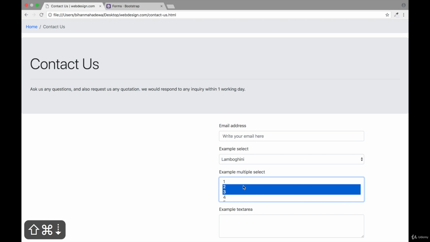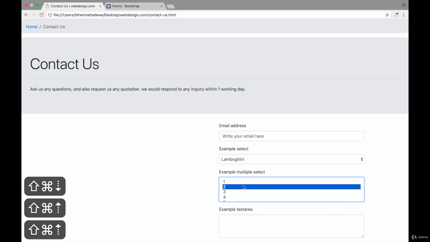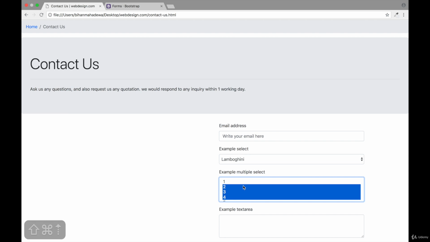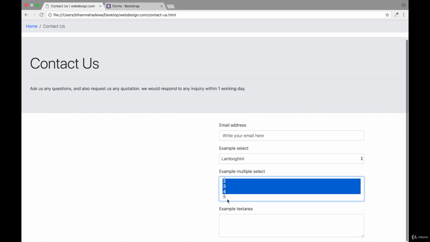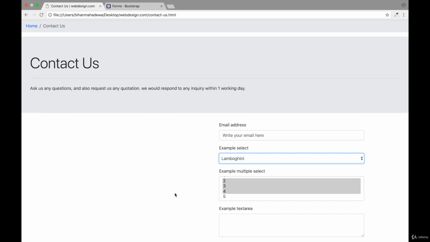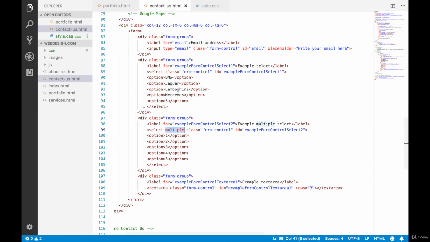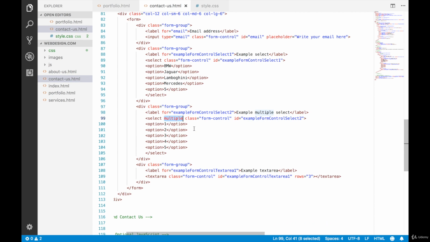Now you can simply select like 2 or 3 like that. By using shift, you can select many options like this. You can use command and shift and select many options like this. Okay? So this would be helpful when you are making a professional website. And finally we have again a form group and also a label. And then we have something called a text area.